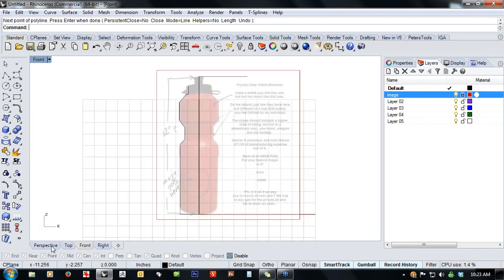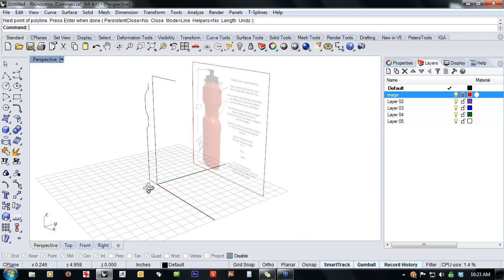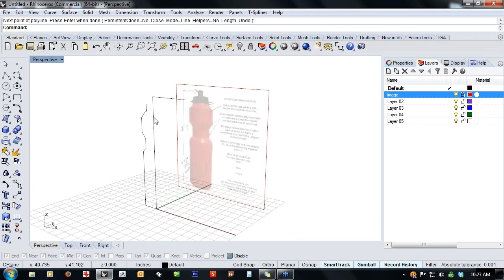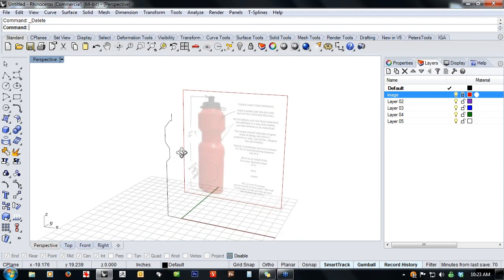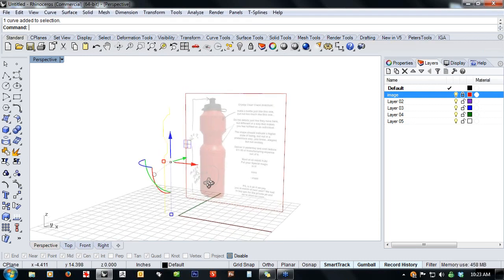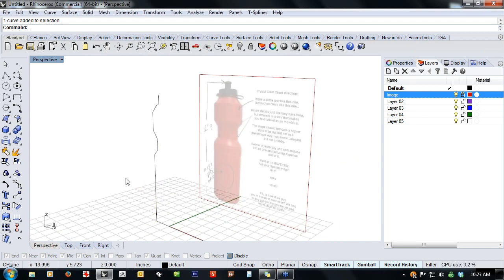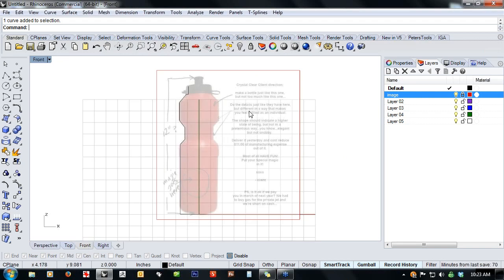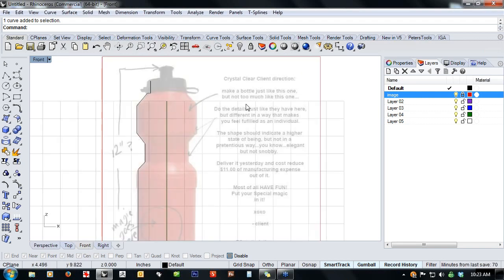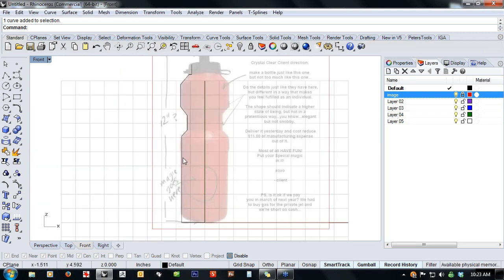Let's take a look at that in perspective and see what we've got. All right, I don't need this 12-inch line anymore, so I'm going to get rid of it. That was just to scale the drawing. So this is our curve. We drew a curve, and now we need to do something with it. If we go back to front view, maybe we've decided that, as our direction says, we want to make a bottle just like this, but not too much like that. So let's make a couple of design decisions.